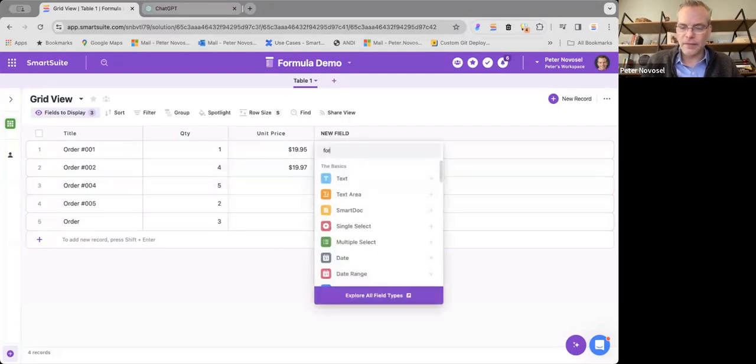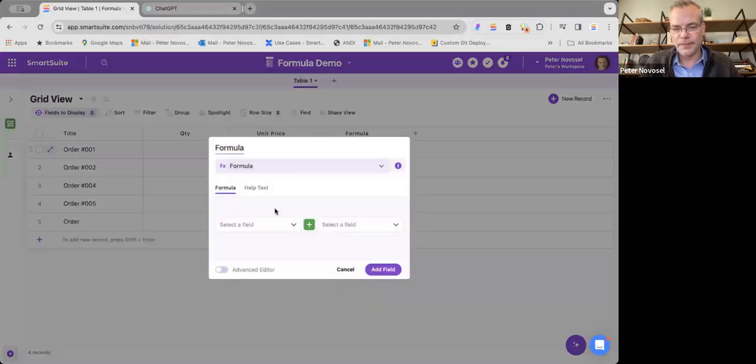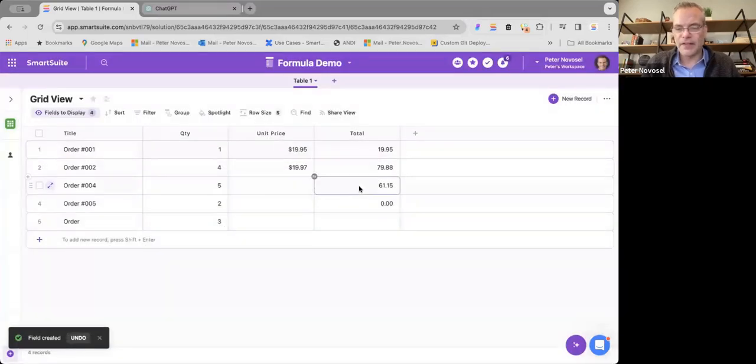And to do that, let's create our first formula field. Call this total. And you've got a couple of options. So if you're just starting out and it's a basic scenario like this, where you've got a quantity and a price and you want to come up with a total value, you can use the simple mode. And this makes it really easy. I can select both of those fields. I can select the operator. I add my field, and it's going to automatically perform that calculation for me.